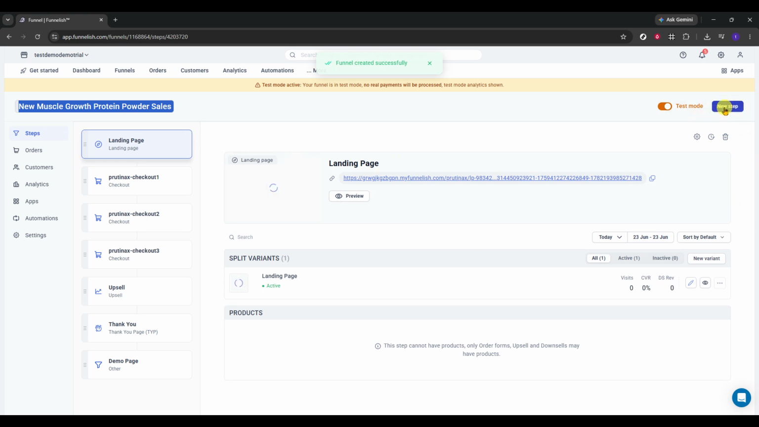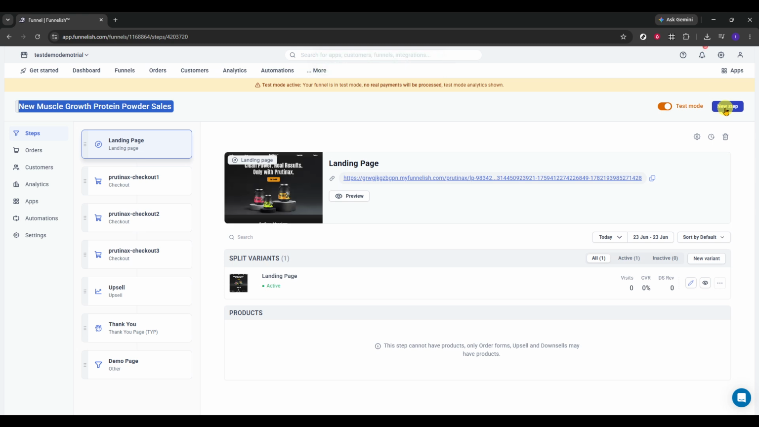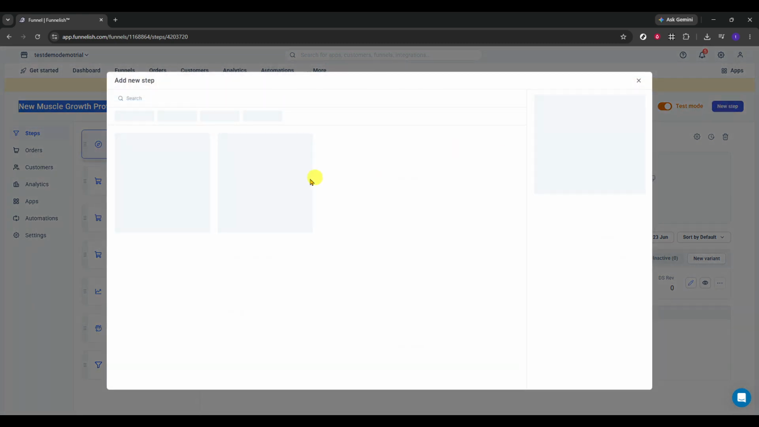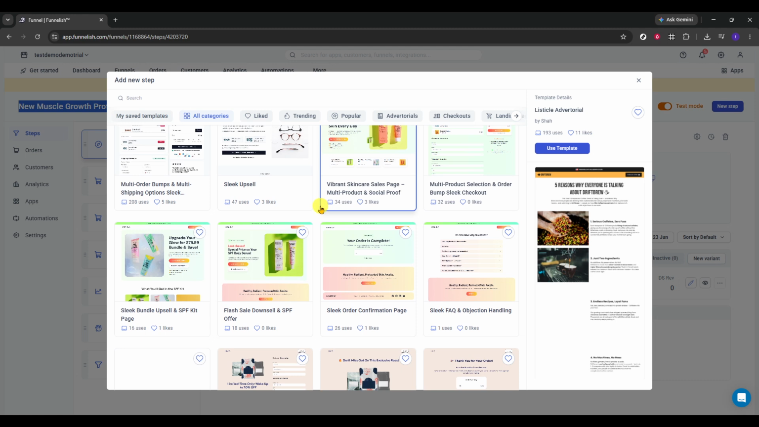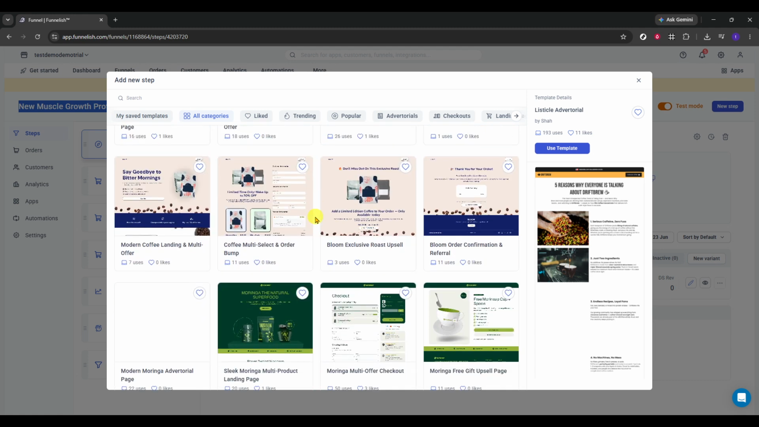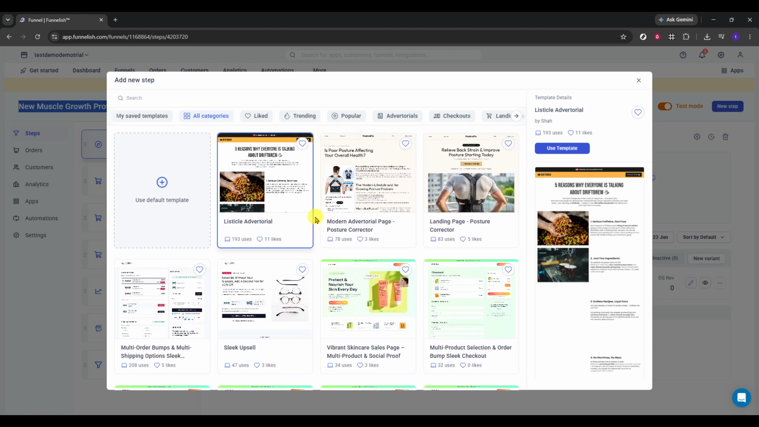When the template is open, look to the top right corner of the screen and click on New Step. This is the option used to add another page or stage to your funnel. Since the goal here is to create an upsell page, this is the point where you begin adding that new step into the flow. Next, choose either the sample template option or click on Default.